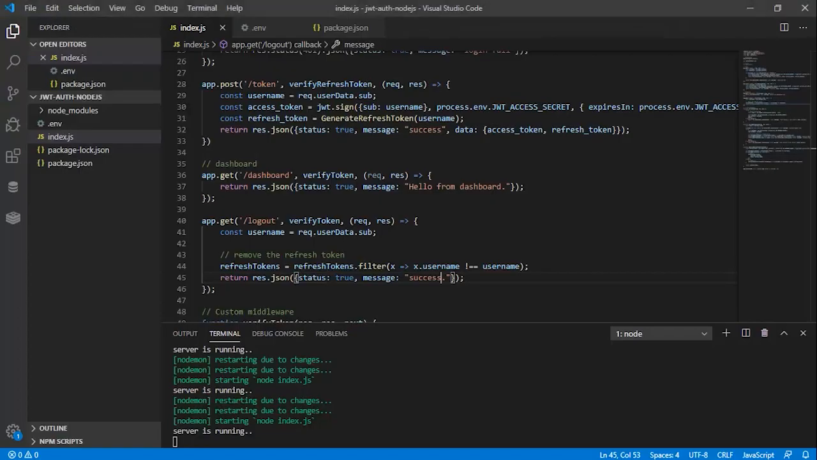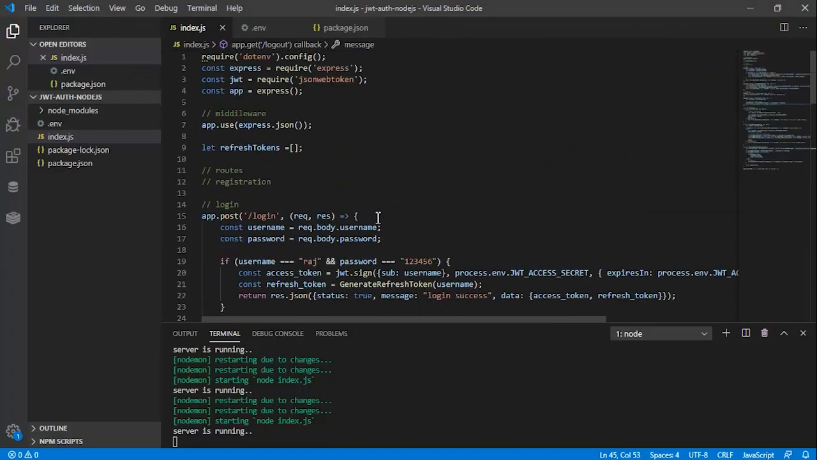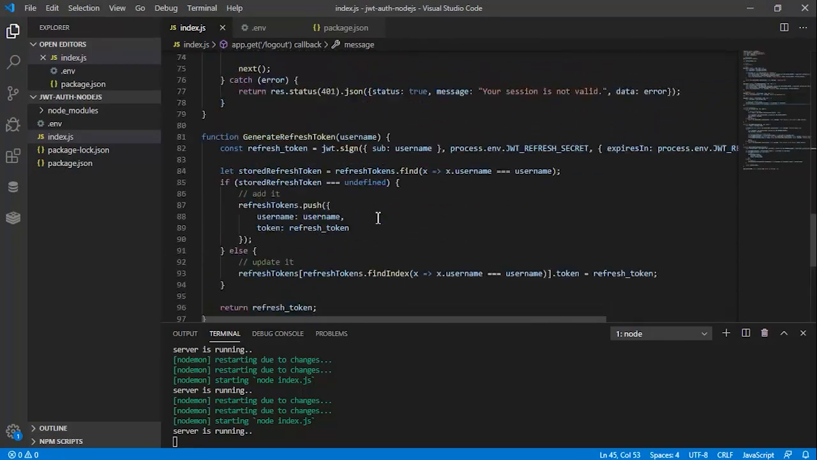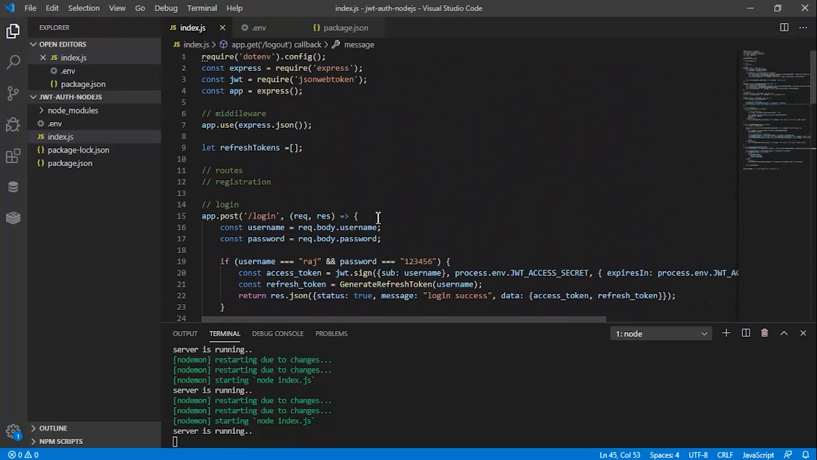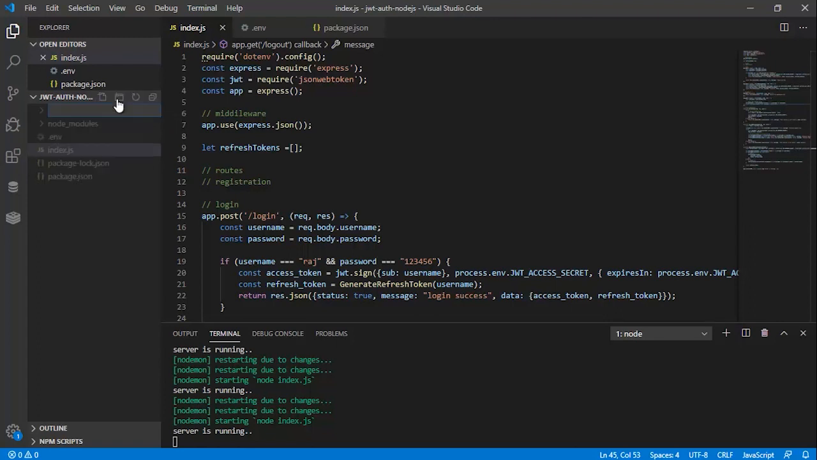So let's go back to our code here, and we can see we have this long file. What I will be doing is creating some folders. A new folder, and that will be called controllers. Then I will create one more folder for our routes, and then our middlewares.